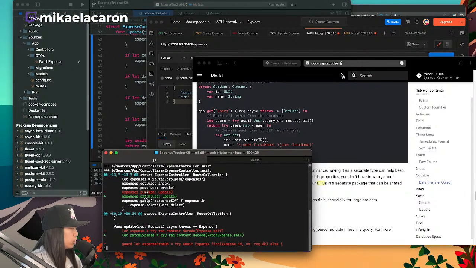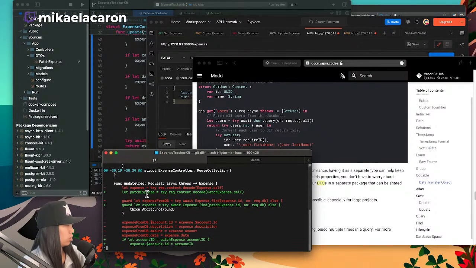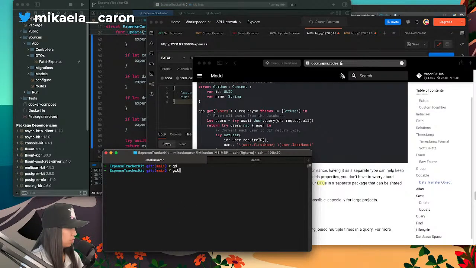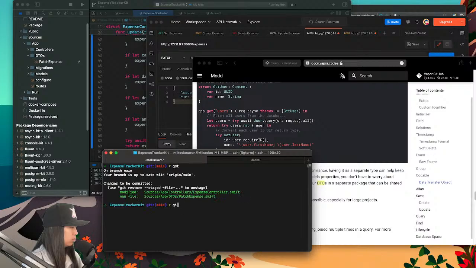Okay, so what did we do? We changed put to patch. We changed the whole update. And we added a patch expense, yeah. Git commit.